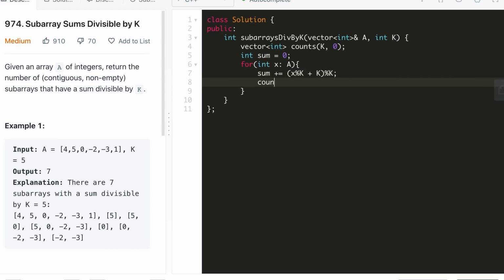Next, counts, and we are just bothered about sum modulo k and not the exact sum, plus plus. So when this loop ends, it will exactly count the different number of indices with different values of remainders.